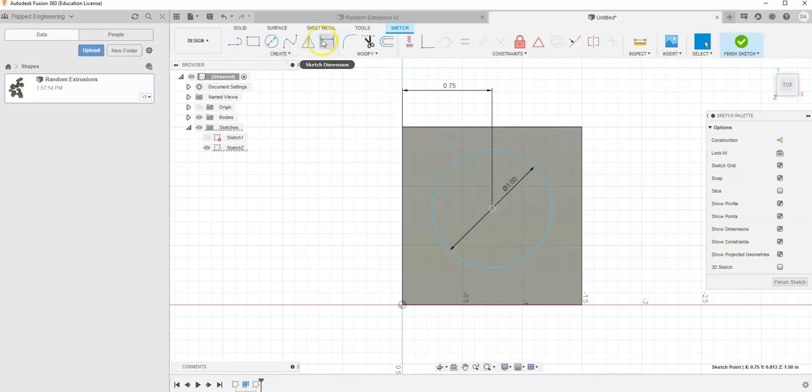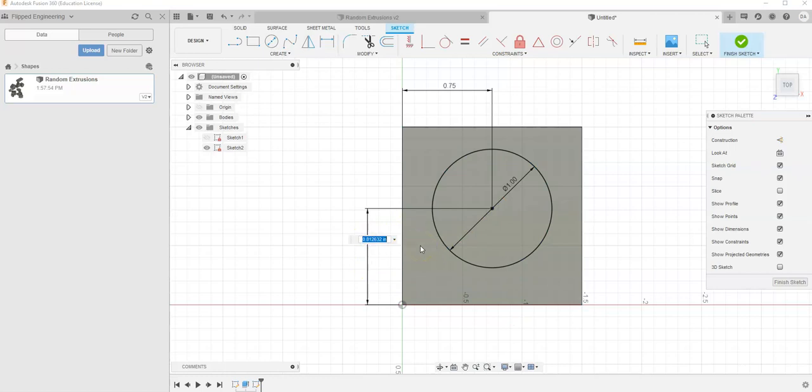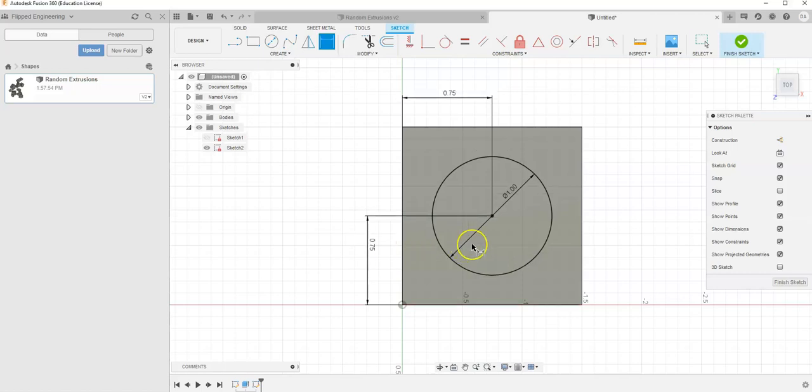So to fix this, I'm going to reselect my dimension tool. I'm going to click on the center of my circle and the bottom of this square. And I'm also going to tell this to be 0.75, or halfway across the square in the up and down direction. And I'll hit enter on my keyboard. And now you'll see that this circle changes to black, and there is a lock next to my sketch 2, meaning it is fully constrained.